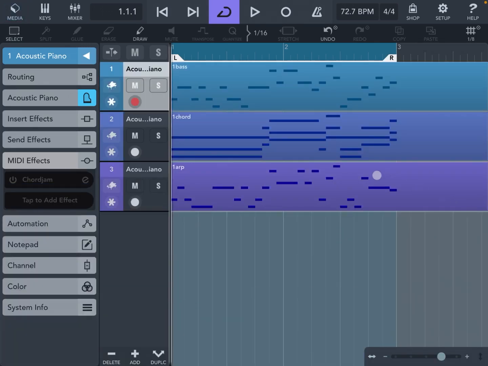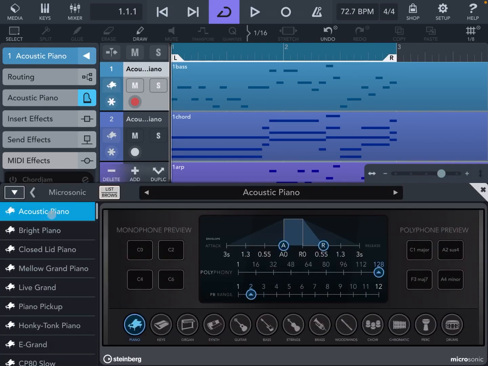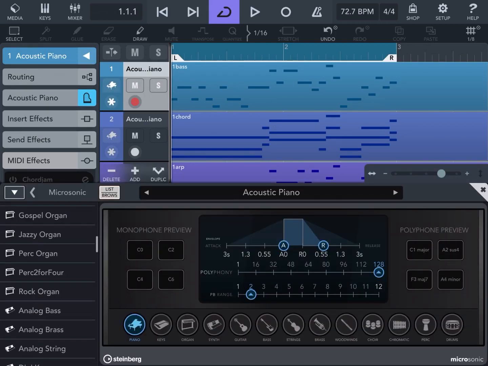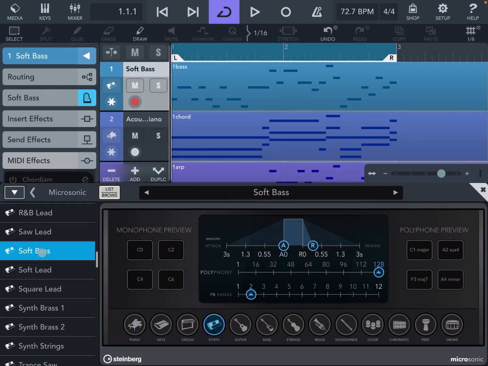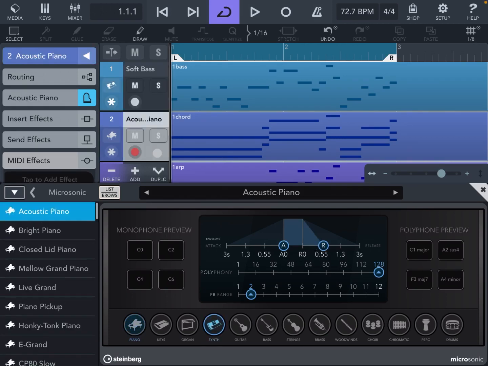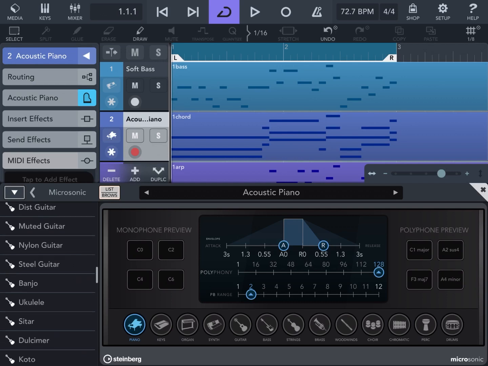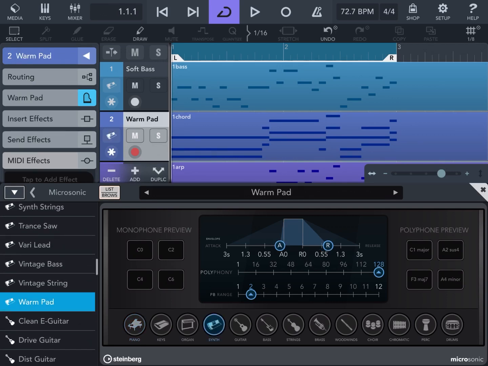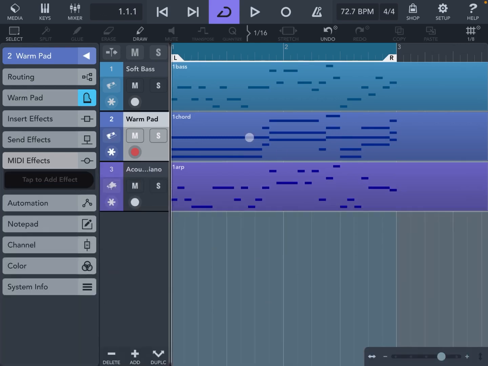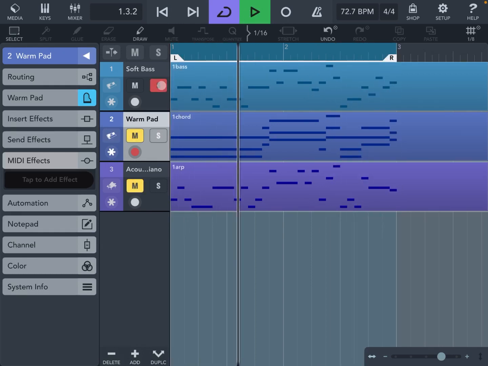Okay. Let's close these. Now let's change a little bit the preset here on the bass and let's select something like perhaps that soft bass there. Okay. Let's go on the second one where we have chords. Why don't we go for something like these warm parts here, okay? And let's leave it like that for now, and let's try. That's the bass.